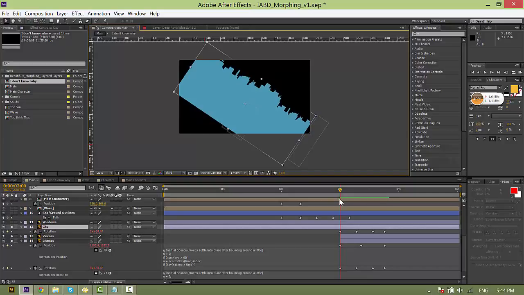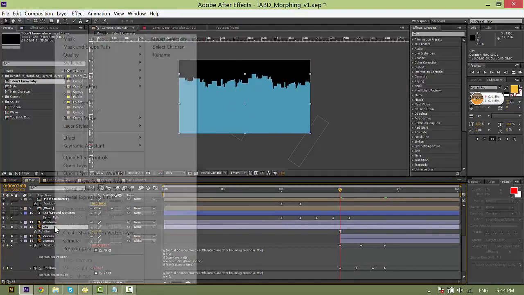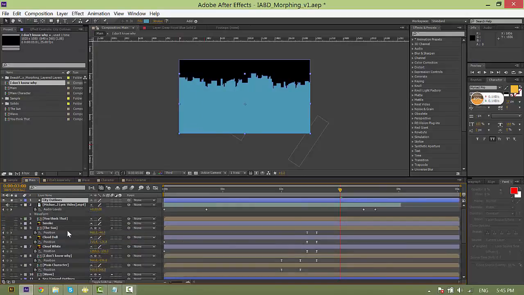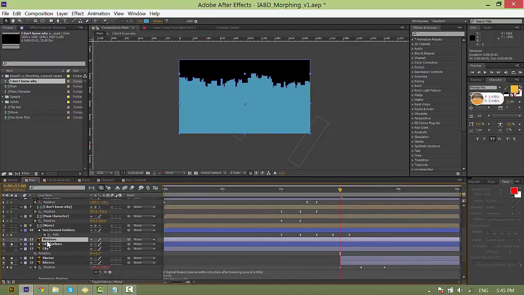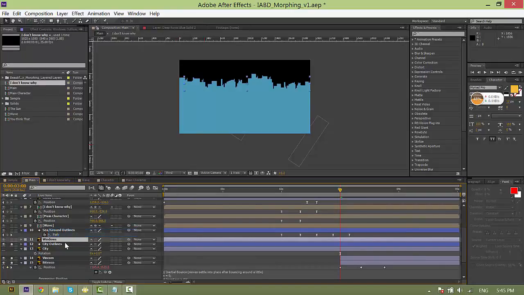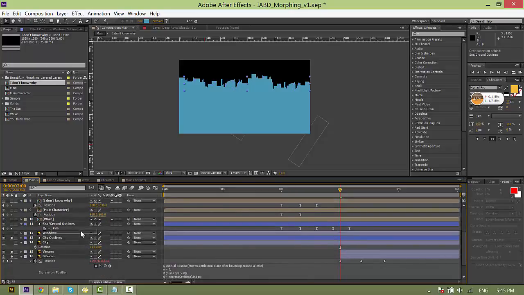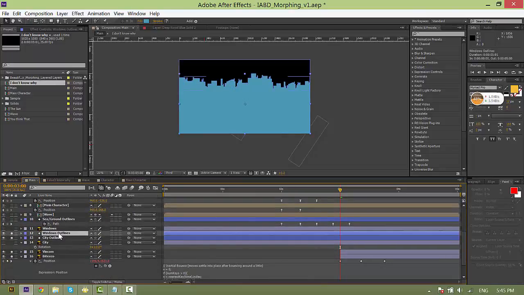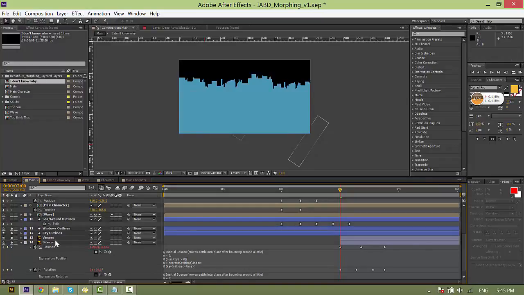There's another way to resolve this, which is that we convert to a shape layer and we will lengthen it. Here I will undo the previous action. I select city, right click, choose create shape from vector layer. I will do the same with windows. Later I will tell you why. Okay, having finished, we delete these two.